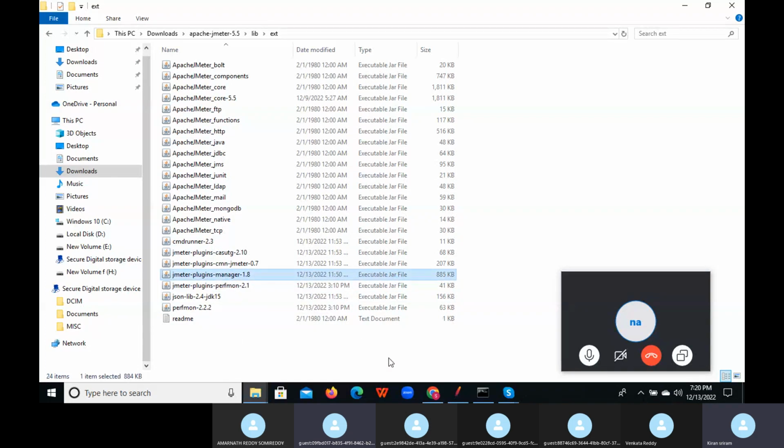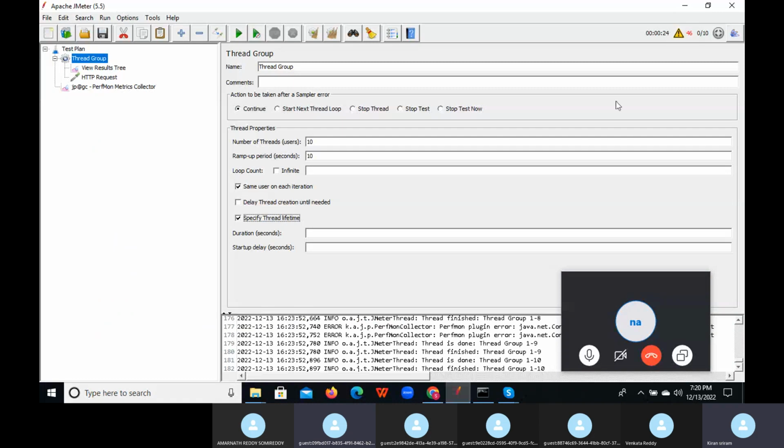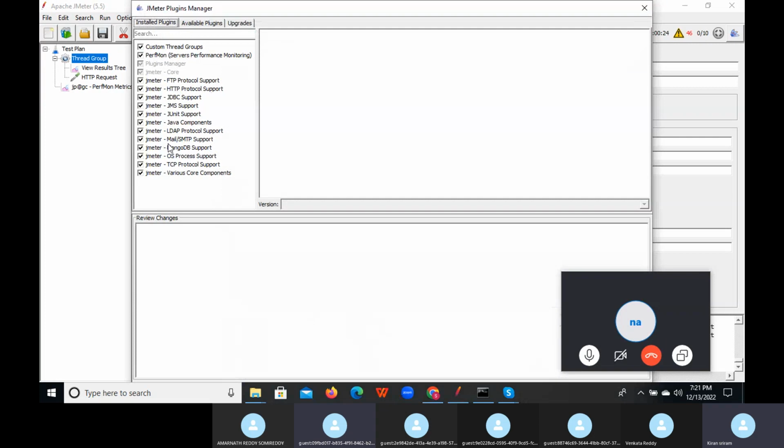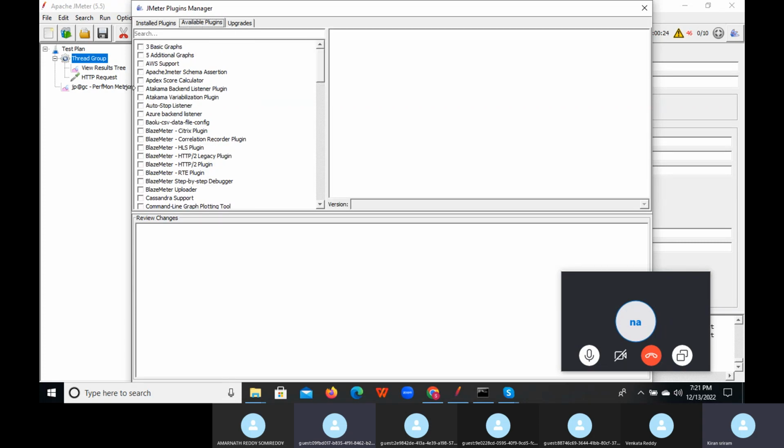Once you keep this, stop JMeter and open it again, then go to the options and you will see the plugin manager. You can open the plugin manager after installation is completed. I have already installed custom thread group and performance plugins. If you have not, go to available plugins, select what you need and install.